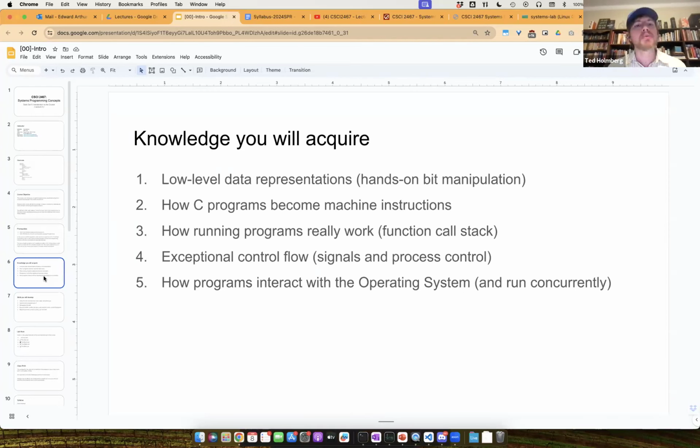Let's see, other things you will learn over the course of this semester: how C programs become machine instructions. And so when we see how C programs become machine instructions, we can then extend this concept out to any other kind of source code that will then become machine instructions. We'll also look at how running programs really works in terms of the function call stack, in terms of how this works at a system level. When we go to run an executable, we'll look at exceptional control flow.